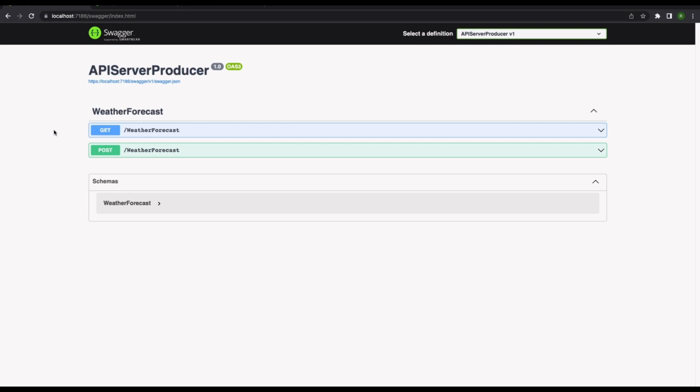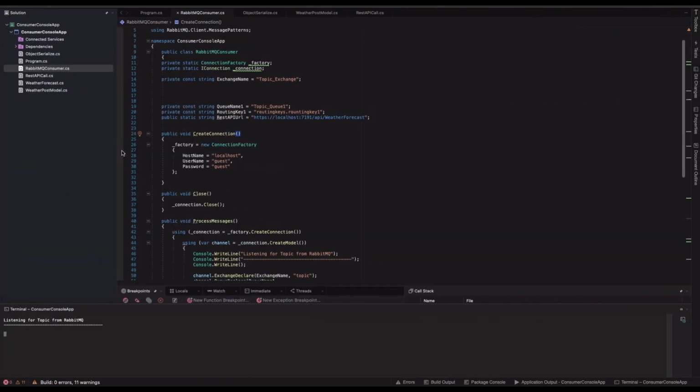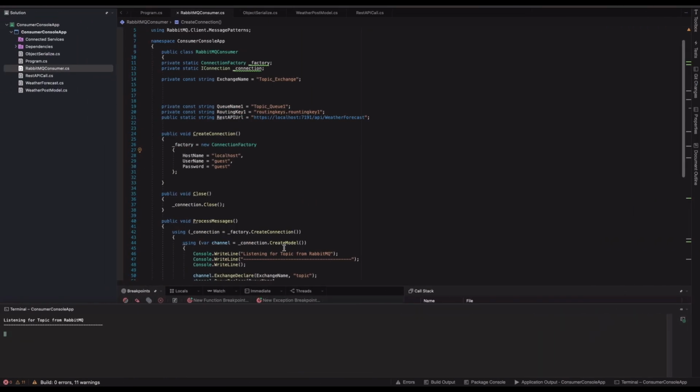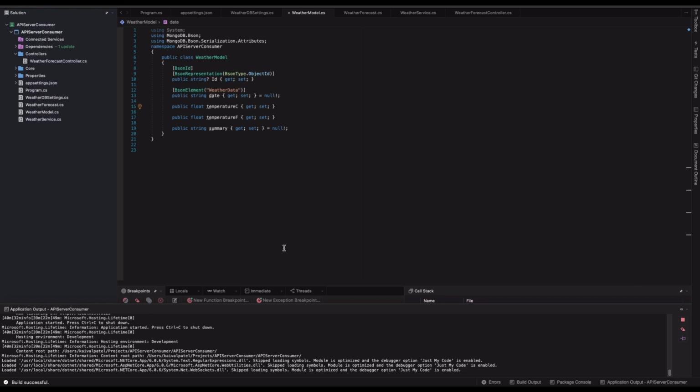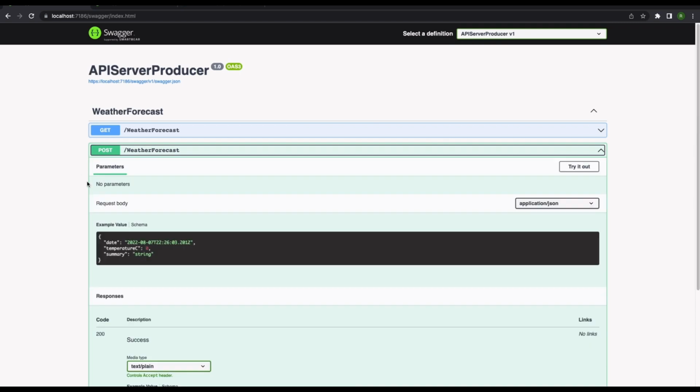Okay, so here in producer, in consumer I'll remove all of the breakpoints. Here I'm removing all of the breakpoints, and here I'm removing all of the breakpoints. Okay, so all of the breakpoints are removed. It should be straightforward from here to here to here. So let's create one post message, something good, try it out.